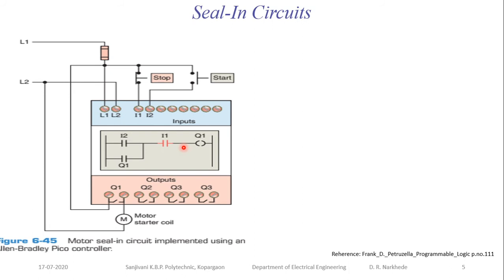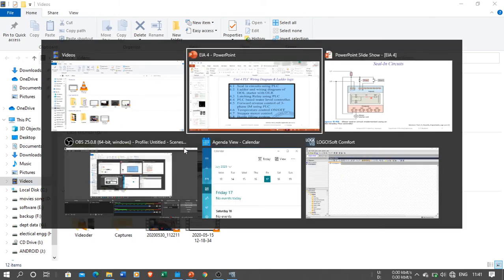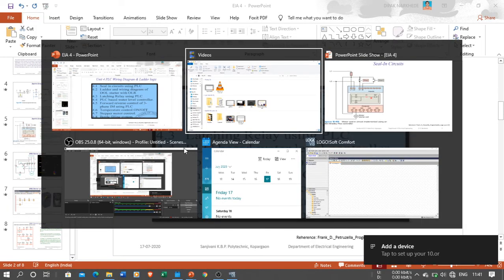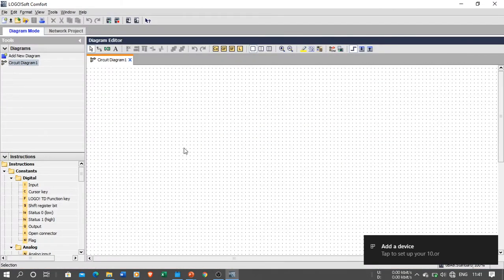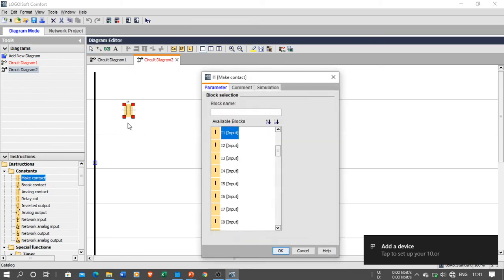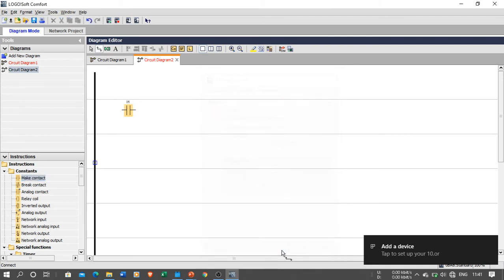Now we will implement this circuit in the software. For that purpose, we will go for Logosoft. In Logosoft, I will change to the ladder. Now I will take one contact over here, and I will take its simulation. It is a momentary push button. Here remember, I have not taken it as a push and hold type. I have taken it as a momentary push button.